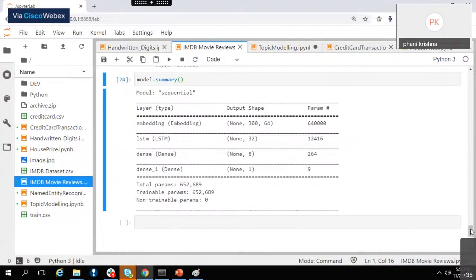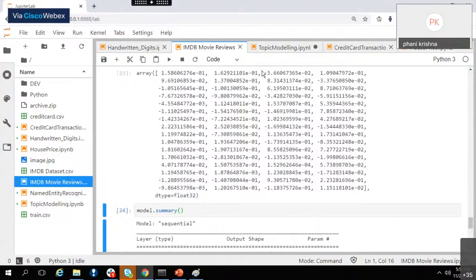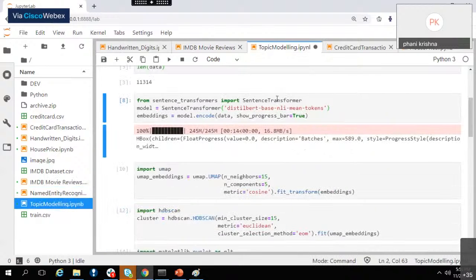So the embedding vector, like the embedding vector here, I have shown you a 64-dimensional embedding vector. This particular BERT model will have a vector assigned for each of the words in its dictionary, but the embedding sizes will be very huge. It is going to be 768 dimensions. So we are going to utilize this particular BERT model here.